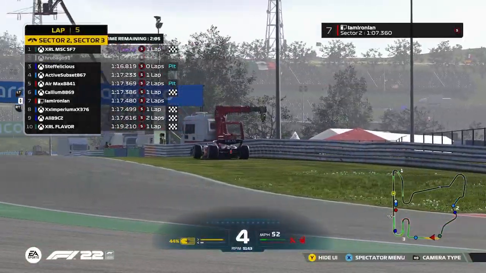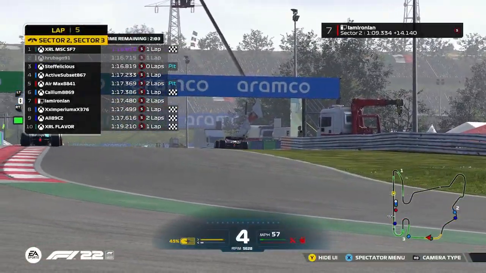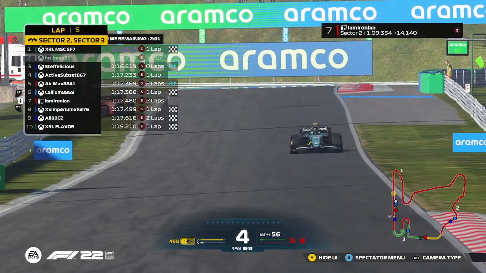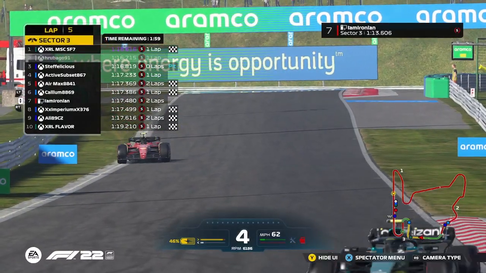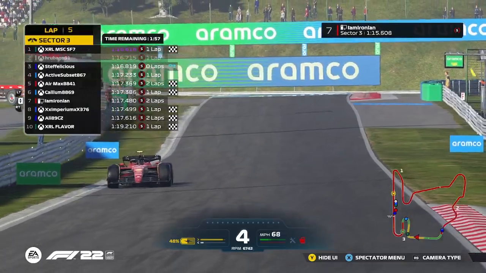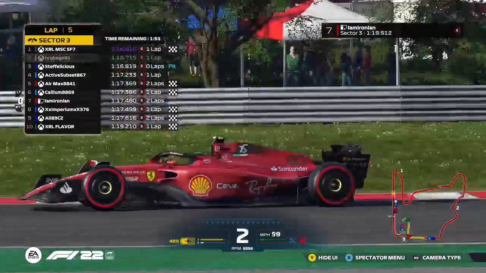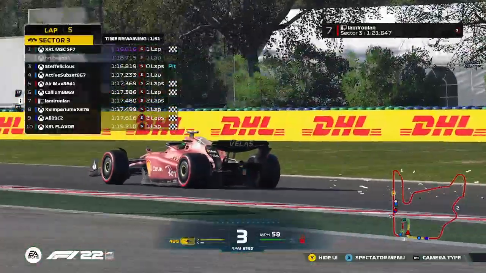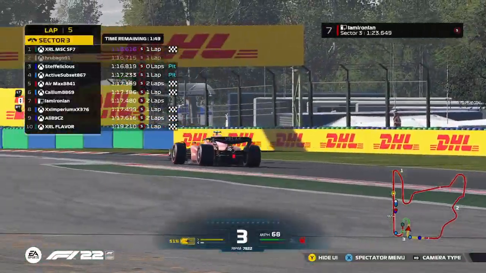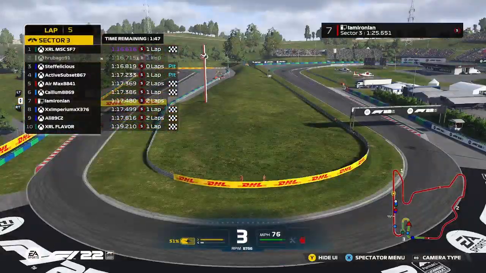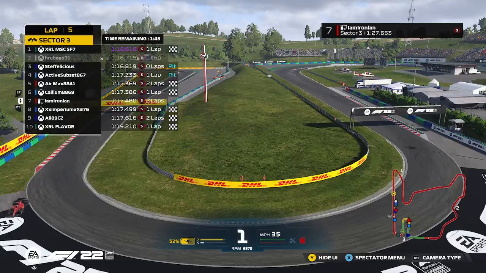Schumacher's on pole, but there is no points for pole though. 16.616 for pole, and then Bargo 2nd. 3rd is Steph. 4th is Active. 5th is Air Max. 6th is Callum. 7th is Iron, 8th is Imperium, 9th is Ali, and 10th is Flavor. So Steph in 3rd is 2nd in the championship, and Ali is leading the championship, and he is at the back of the field. So this will be interesting for him.